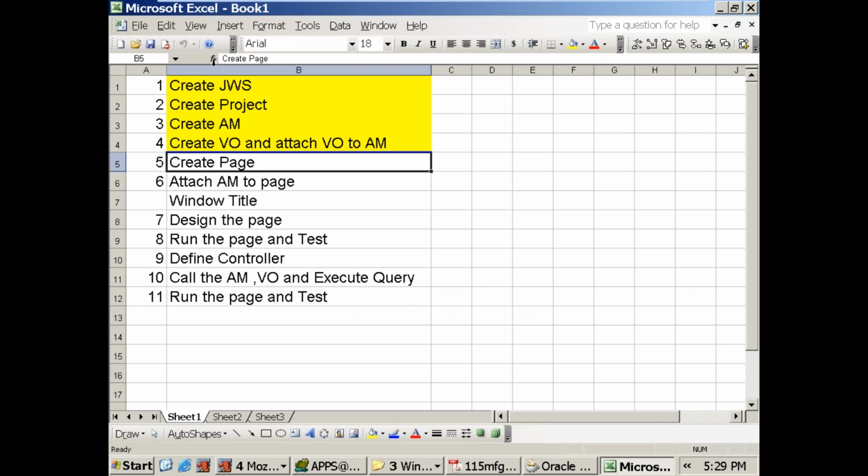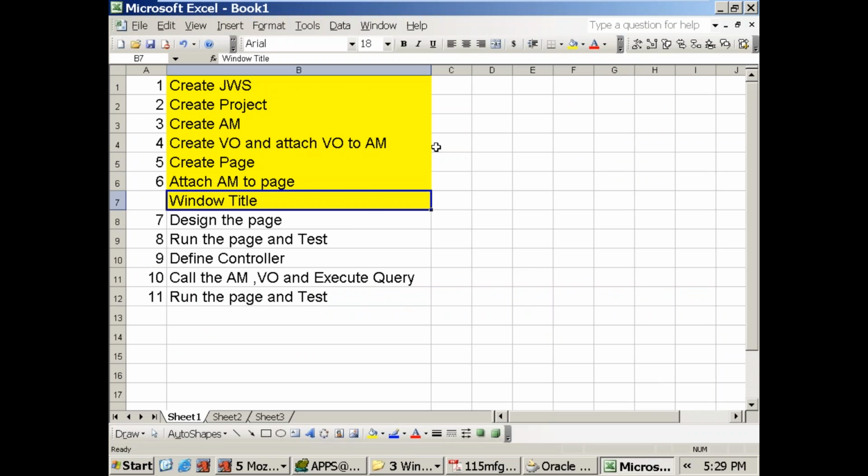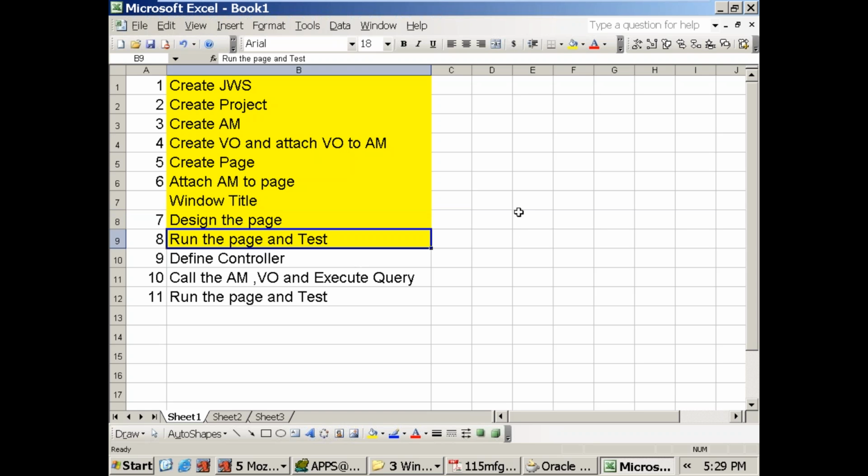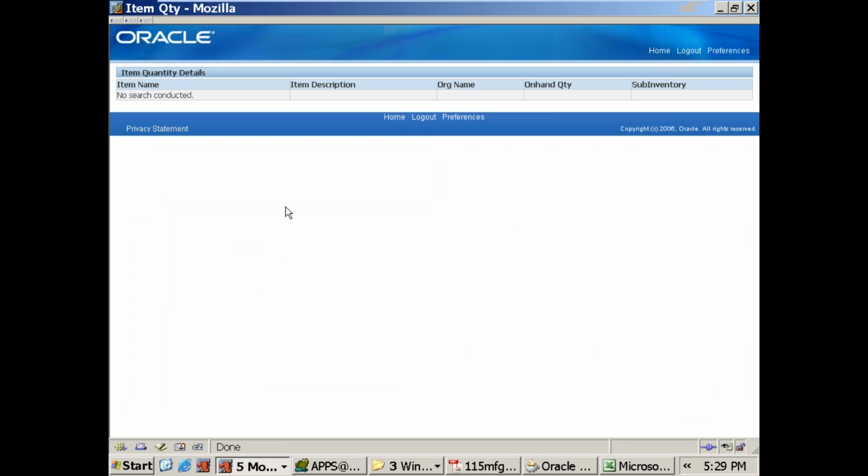We have created the page. Then we attached the AM to the page, and the title also. Then the page is designed. Now we have executed it for testing. Now we'll find the page without data. Only the page we have designed and executed. Now this is your header region, and inside of that the table region. We have not given any heading to the table region, so it has taken this.